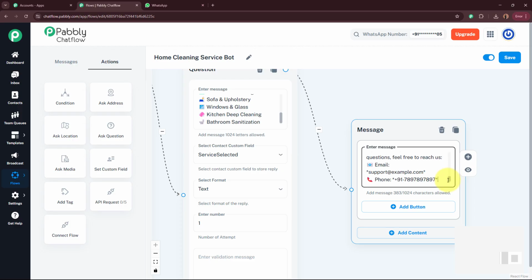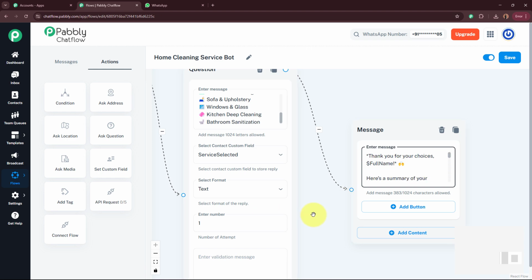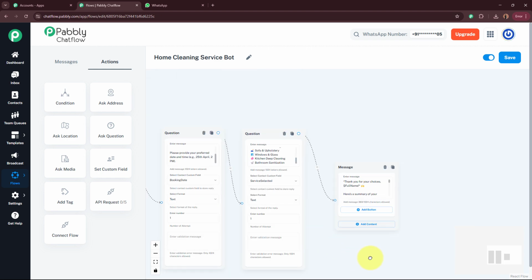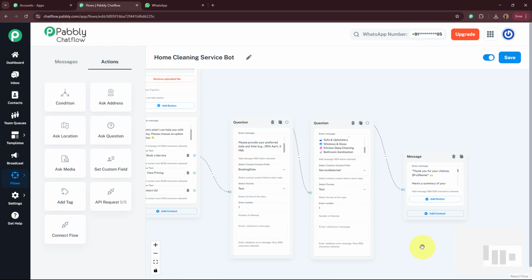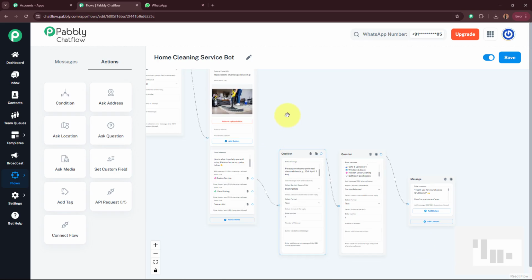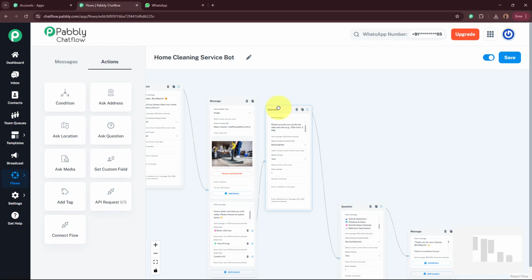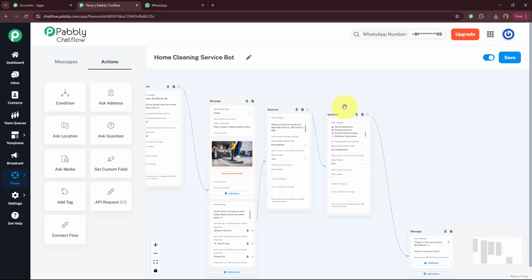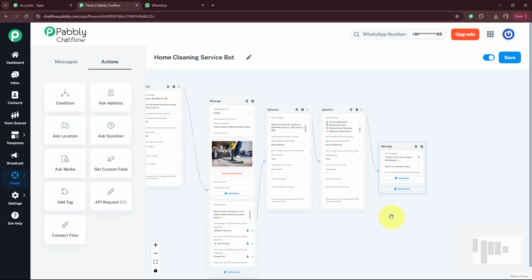If you have any immediate questions, feel free to reach out to us on this email address and on this phone number. Okay. So this message is going to be forwarded towards my customer after they select all the details right here. Okay. So now these are the messages that are going to be forwarded towards my customer if they select the button book a service. So I'm going to firstly arrange all these fields right here.